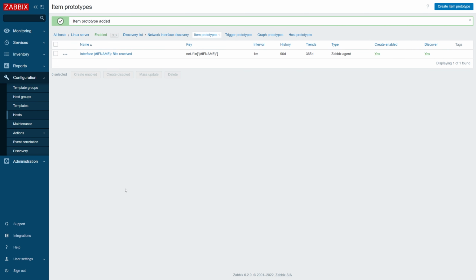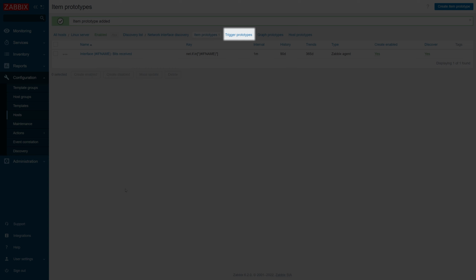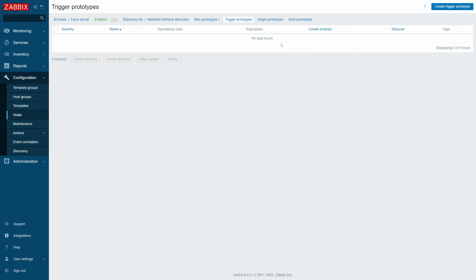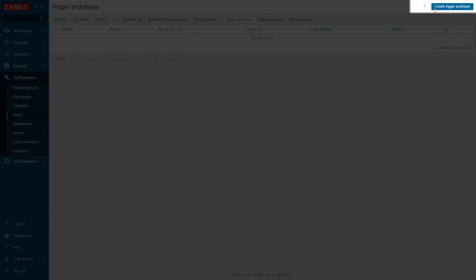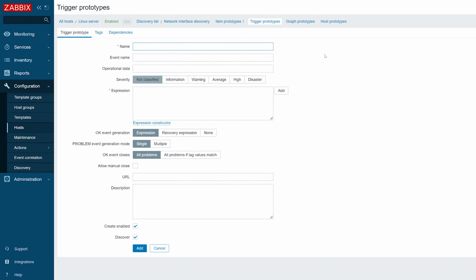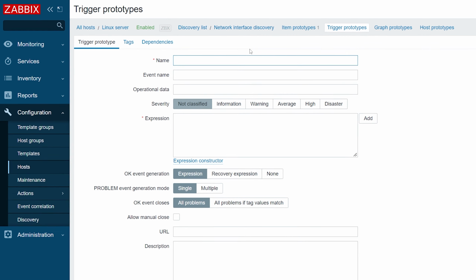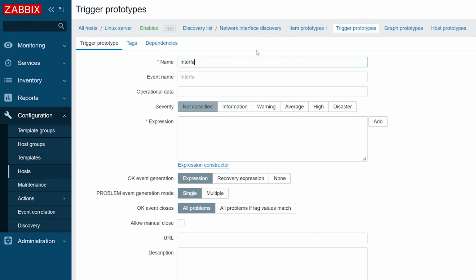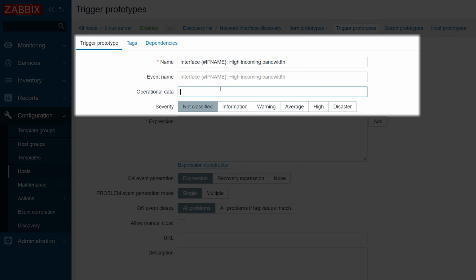Next, move to the Trigger Prototypes section. Press the Create Trigger Prototype button. Our trigger prototype will react to the average value of incoming traffic that exceeds the value of a user macro that we shall define in a moment. Provide the trigger name, the trigger severity, and optionally the operational data.